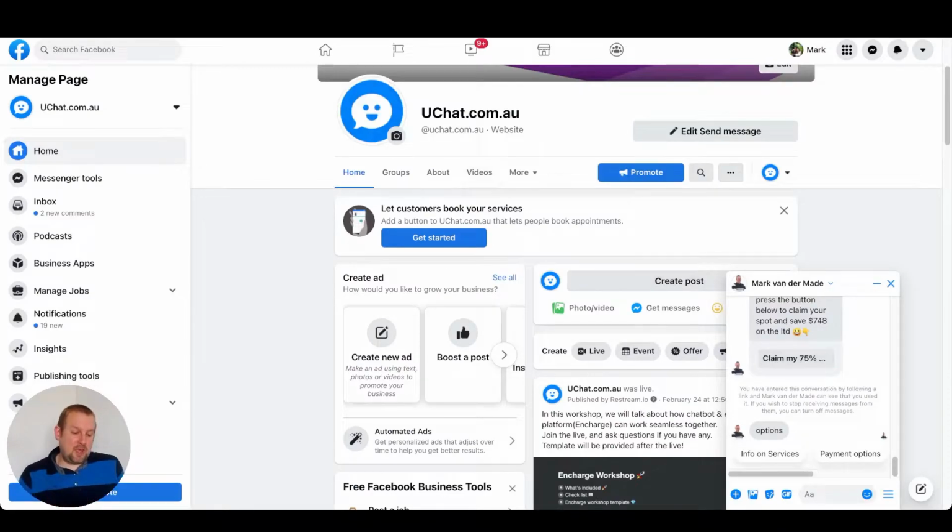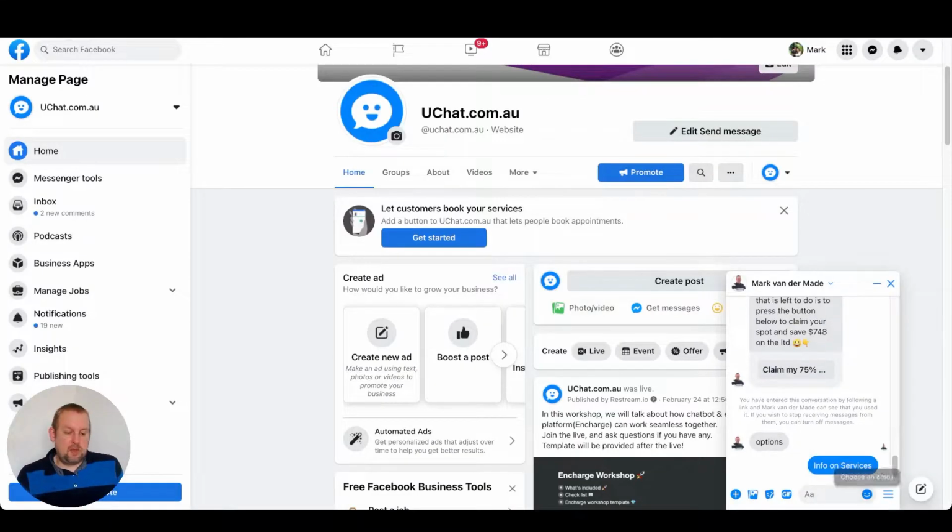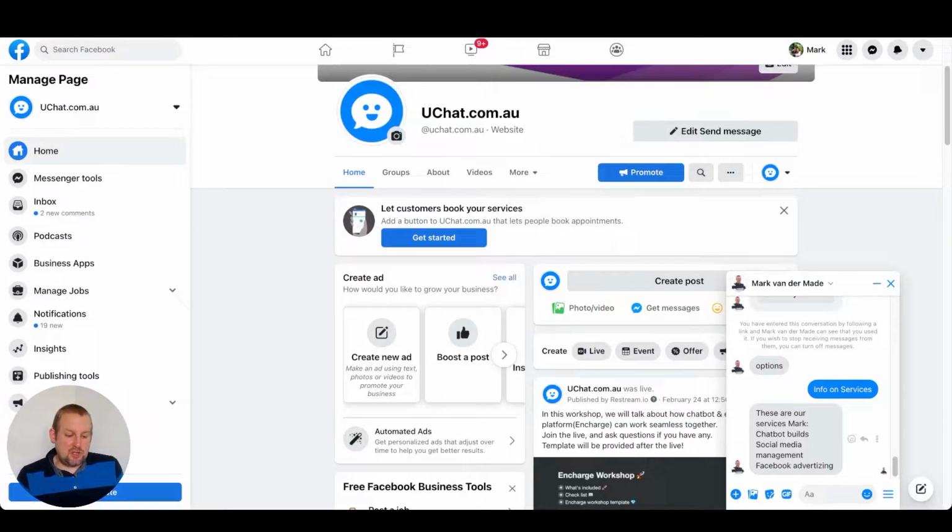So you have here the dynamic replies that have been fetched from the Google Sheet, but we wanted to test the info on services. So let's press this, and then we should see the description. It will now fetch the information. And as you can see, these are our services, Mark, instead of first name. So you can see how you can use system variables.